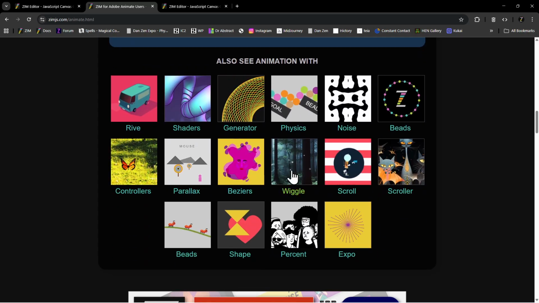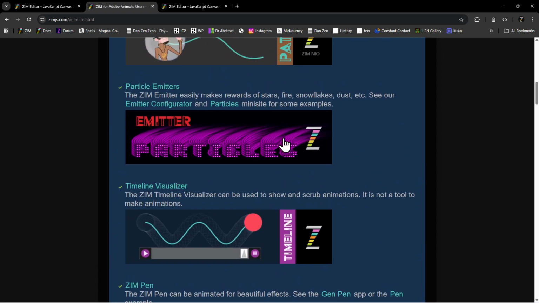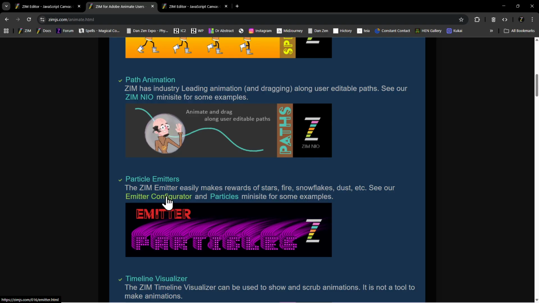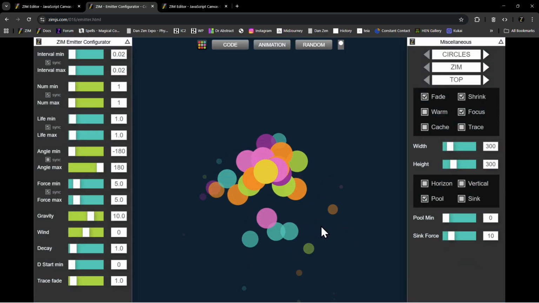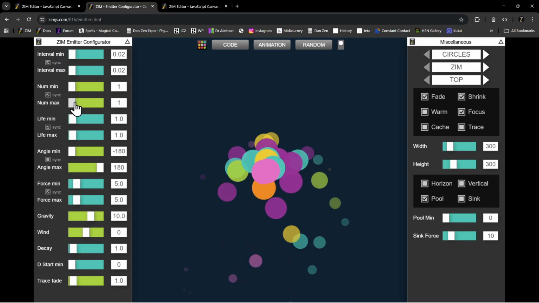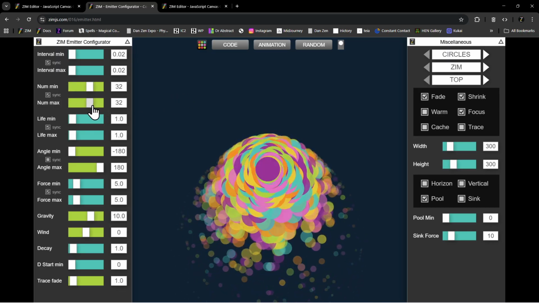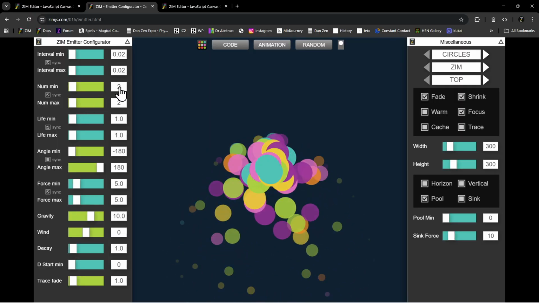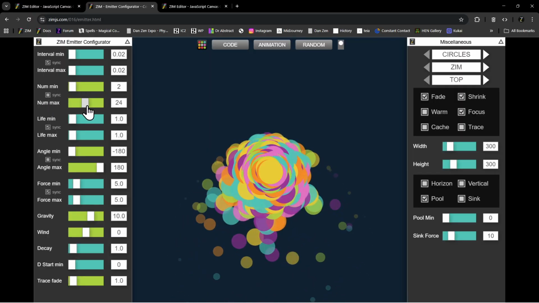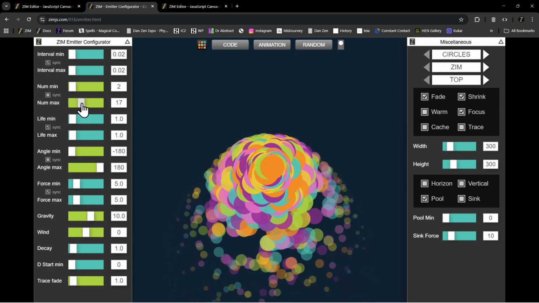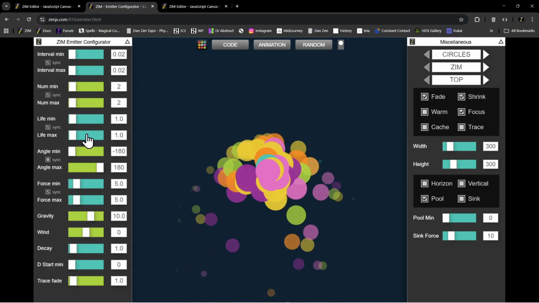Right. So did I show the emitter tool here? Or did I forget to do that? I think I mentioned it up in here. There's the emitter. There's the emitter configurator. So here's the emitter configurator that shows we could do lots of them like that. Right, we could do a min and a max though, so sometimes it'll be less, sometimes it'll be more. Can't really tell because there's so many.